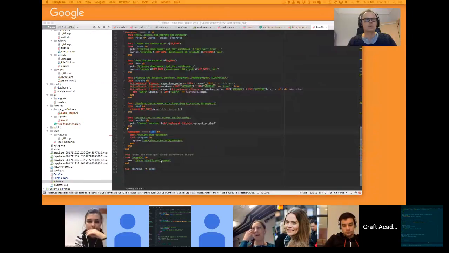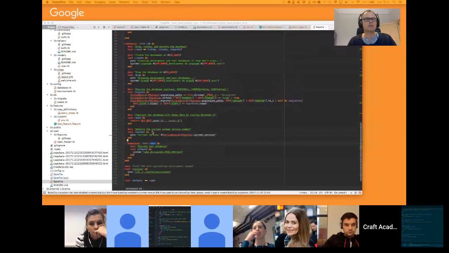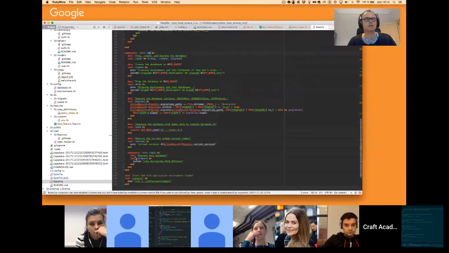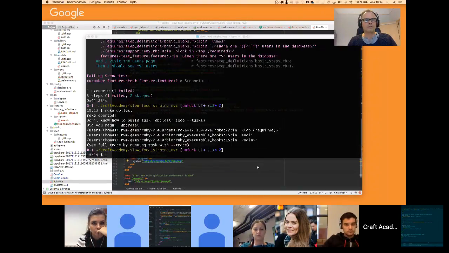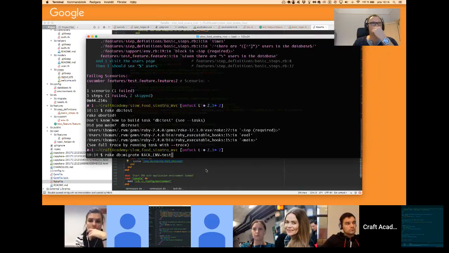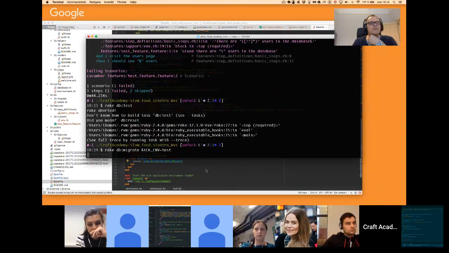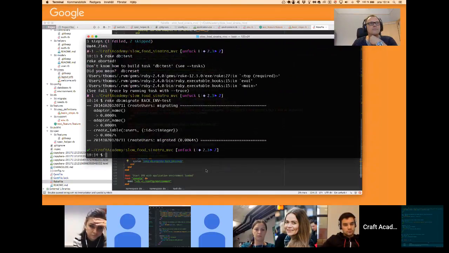Right, so let's not do that, but run this command. I'm gonna Slack it to you. Right, so let's run this one. Rake db migrate and then set rack end to test. Right, so that did help us.